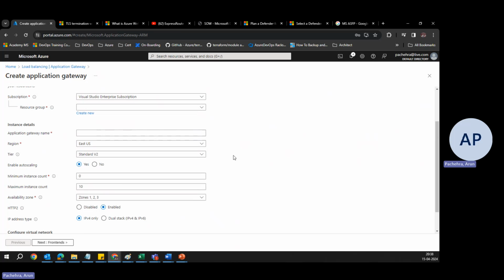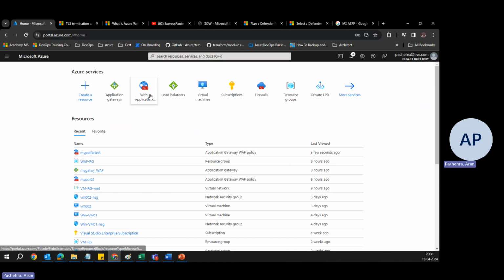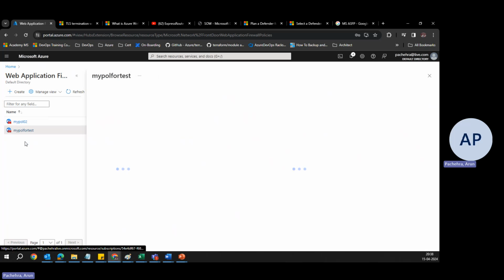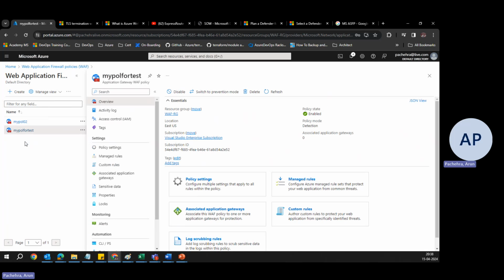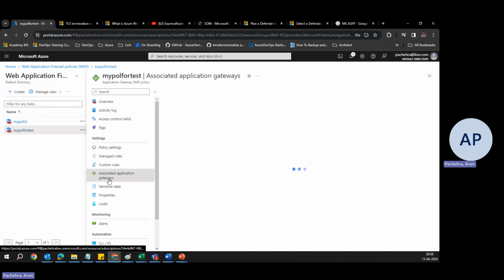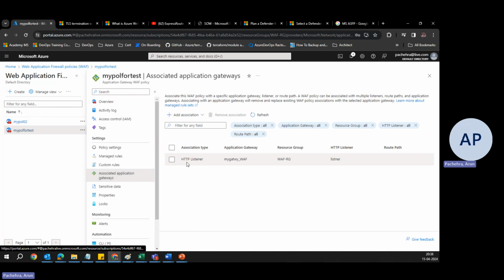All right. And if I go back to policies, the thing I just wanted to show you is where we can attach these policies. For here, application gateway, this is attached to the listener. You see, add association, you can attach it to the application gateway, HTTP listener, and route path. Okay. We'll talk about the other stuff later on.